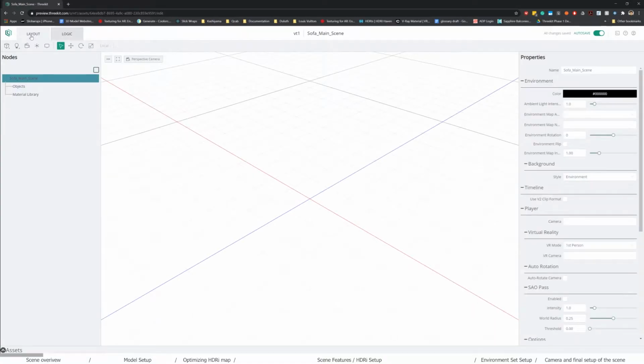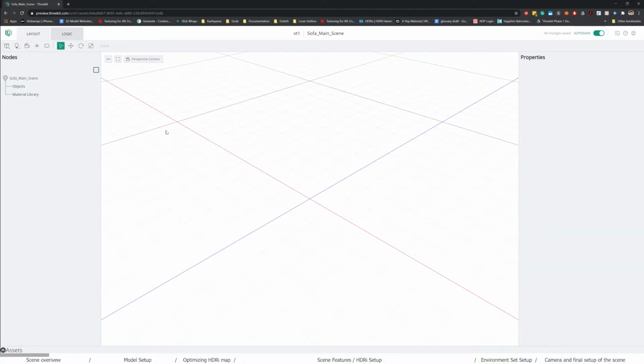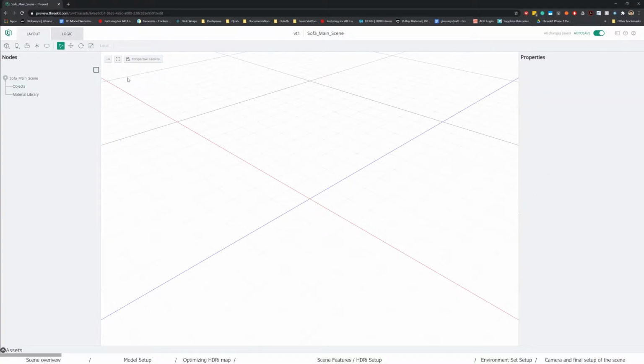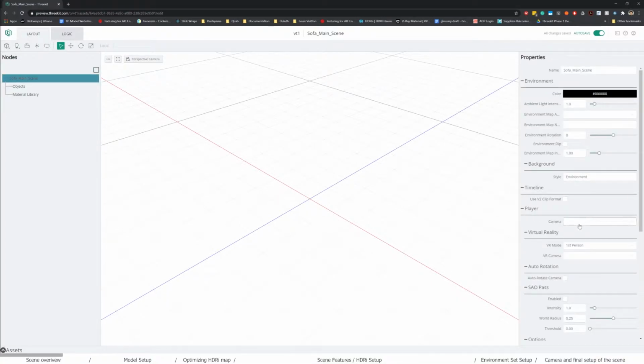Switch back to layout, and we have a properties panel. Here you find most settings related to the scene. You have to select the top node to access the scene properties. So let's take a look at the scene properties. Here we have different environment settings, different types of backgrounds, player, default cameras you can set up.